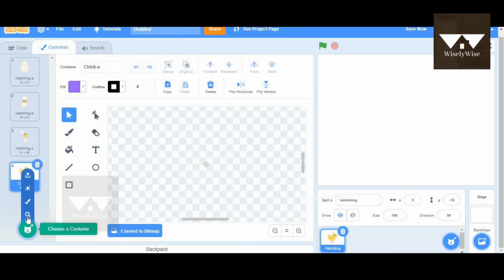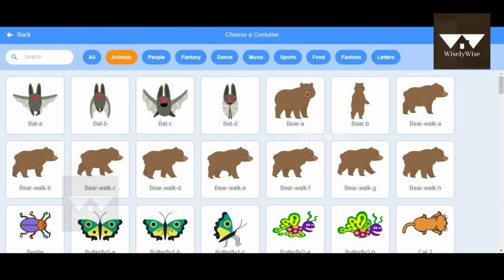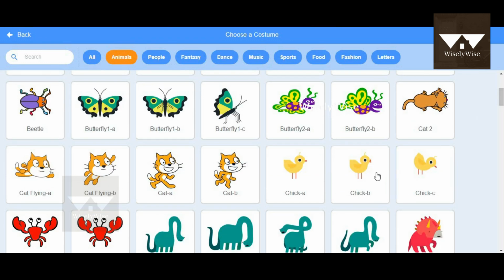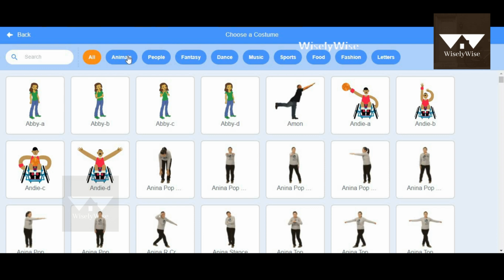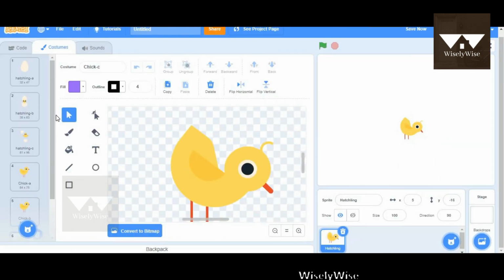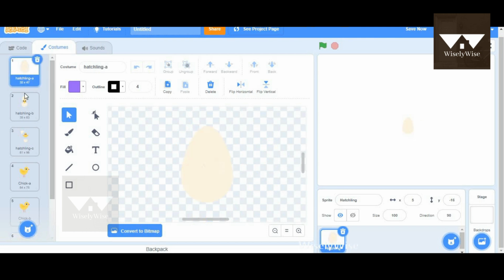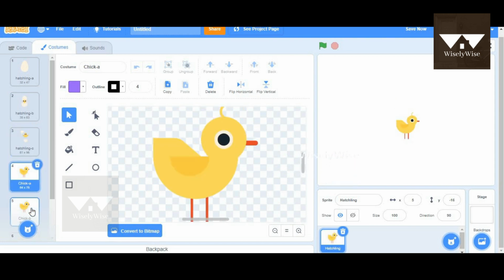So make sure to add all the chick in the sequential way so that I'm adding chick A first, chick B, and the third one is chick C. So we'll have all our costumes done. So our costume is in the sequential order with A, B, C. So it looks like it is actually coming out of the egg. So we'll have it this way.